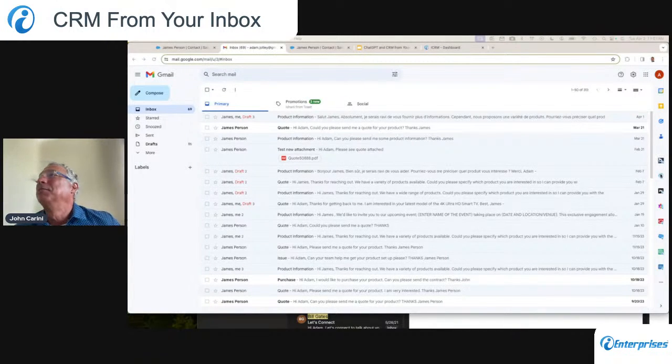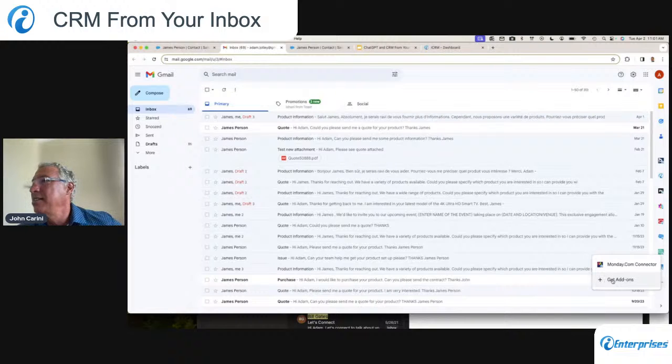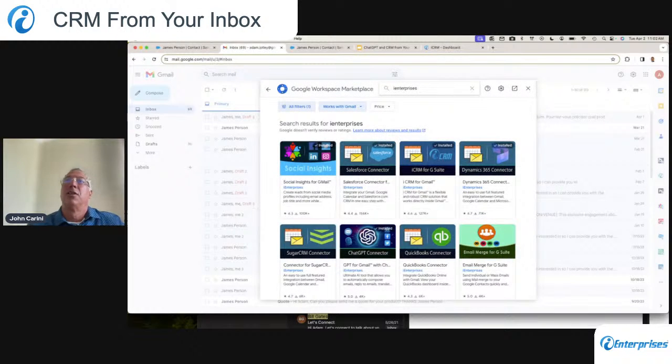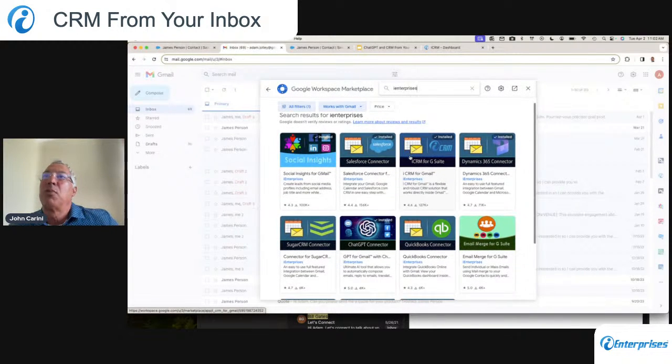Anyway, so the connectors show on the right-hand side here, and in order to add them, you click this little plus sign to get add-ins. Sometimes you have to click on the three dots. Sometimes it's just showing there, and you do get add-ins. And in this case, I'll put in our company name. So here's all the connectors that we provide.